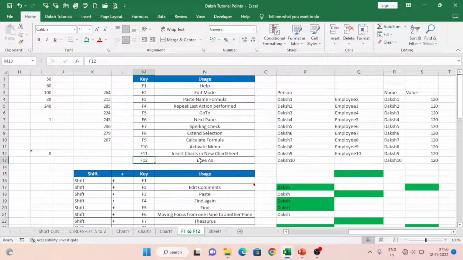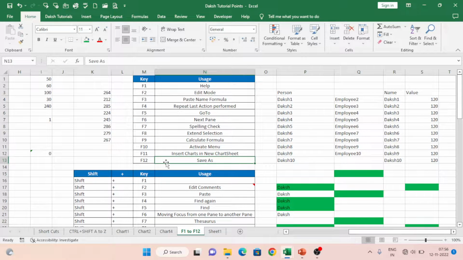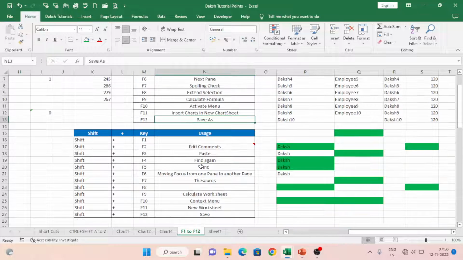Now F12 is for Save As, not Save, it is Save As. Click on F12, it will ask you to give a name and path, and it will get saved. So F12 is used to save the file.